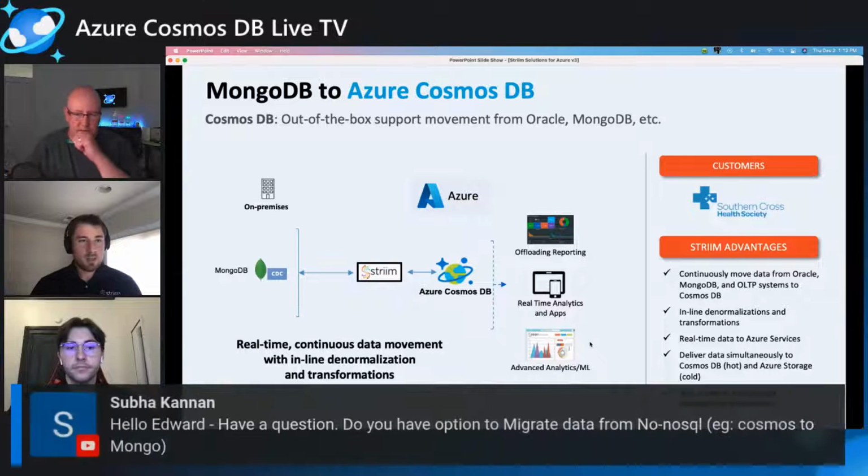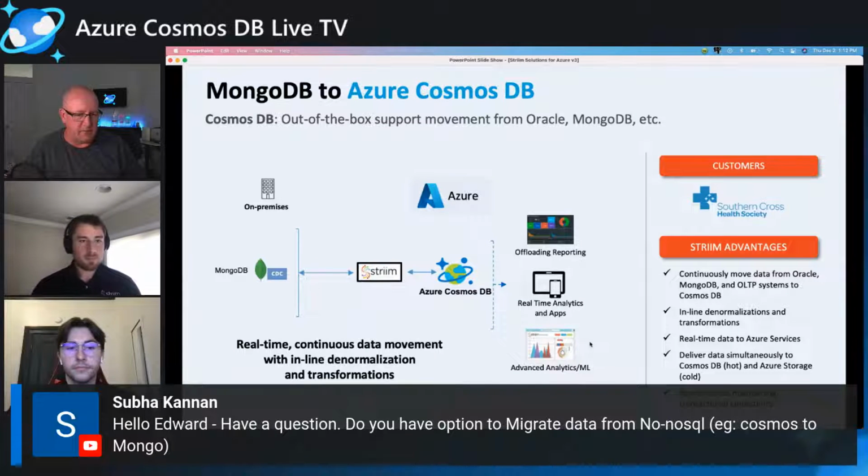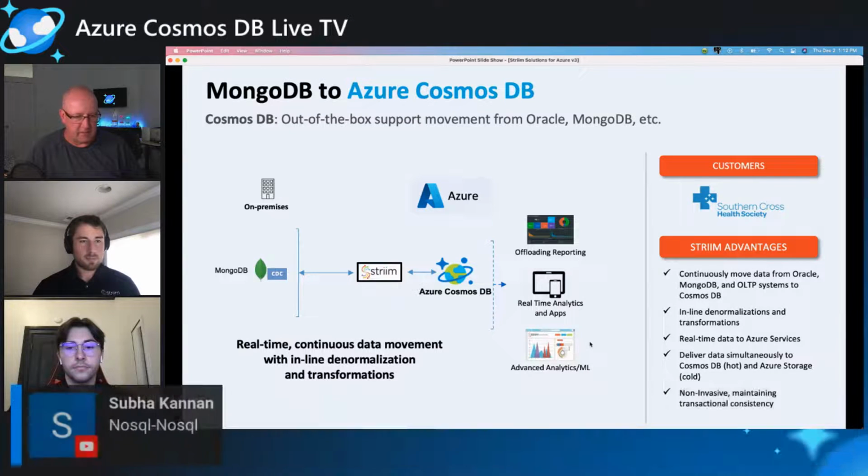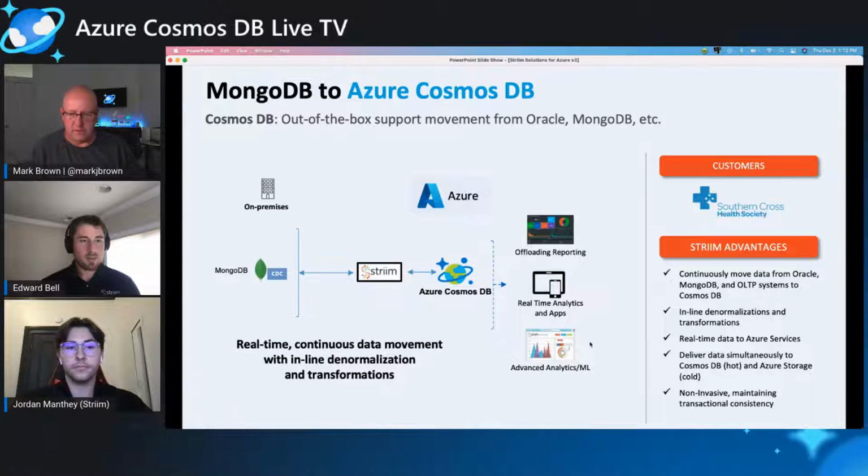Yeah, cool. Just a question from one of our viewers. Do you have the option to migrate data from NoSQL Cosmos to Mongo? Actually, I think he clarified NoSQL to NoSQL. So it looks like from your diagram, you can go any direction, basically, from any cloud. So it doesn't matter what your source and target is. You've got an adapter for it. You can go either way with that.